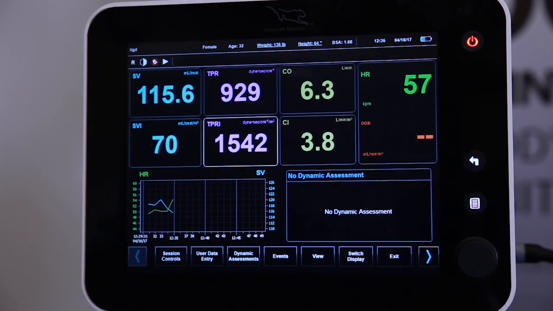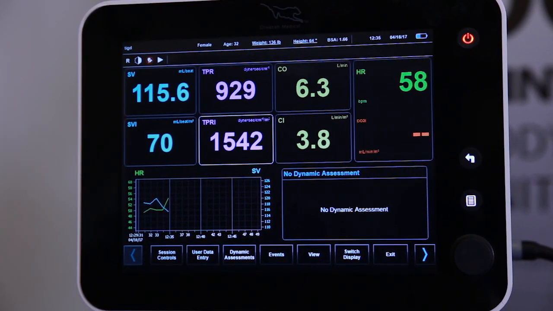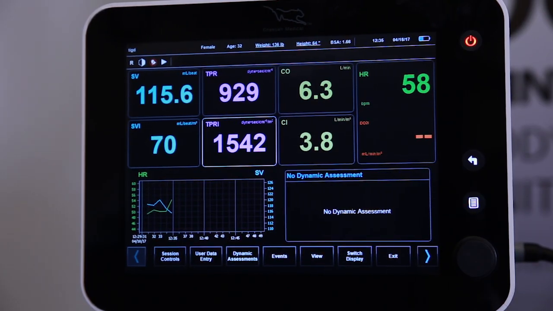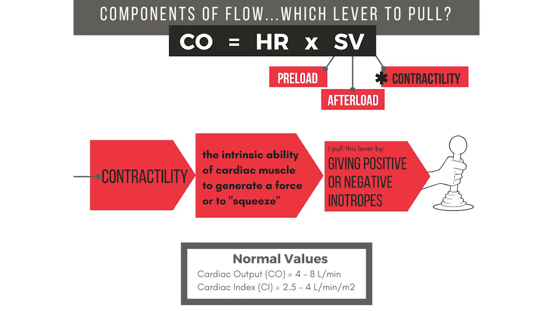The third lever is the contractility lever. This is the cardiac index and the cardiac output. Normal cardiac output is 4 to 8, and normal cardiac index is 2.5 to 4. It is helpful to remember that a cardiac index of 2.2 or less is considered cardiogenic shock. If I want to increase or decrease my patient's heart contractility, I give either a positive or negative inotrope.